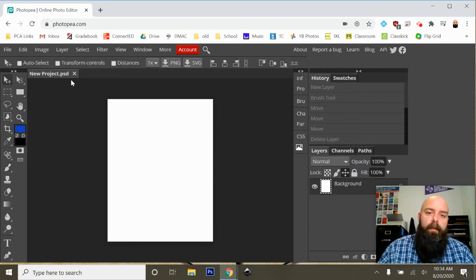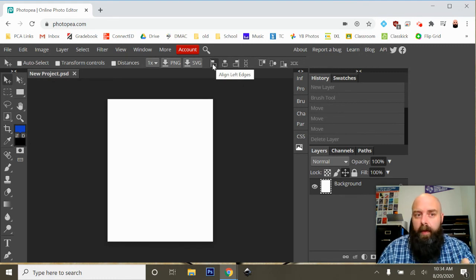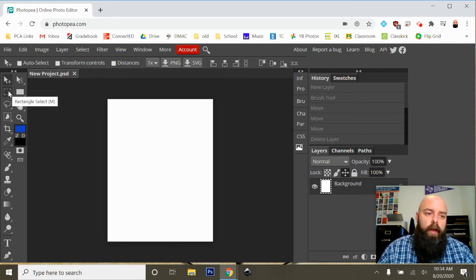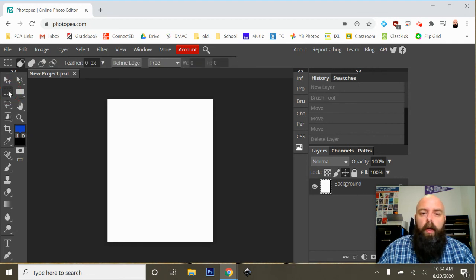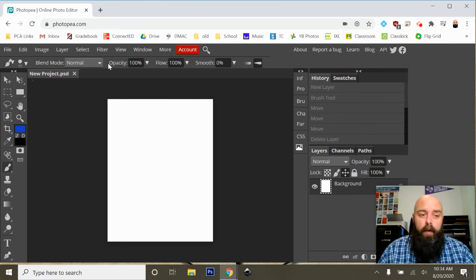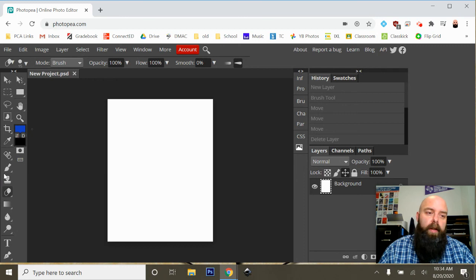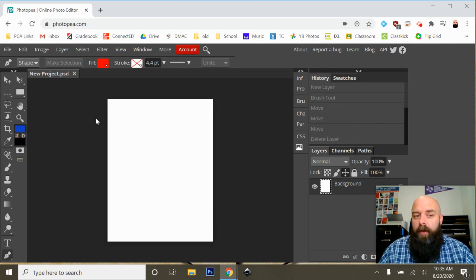What I want you to notice is if I have my move tool up here at the top, these are alignment options. Those alignment options are because I'm moving things. If I switch to the rectangular select tool, notice that this line up here changed. Now these are options for this tool. If I go to my paintbrush, it changed again. These are now options for my paintbrush tool. If I go to the eraser, it's not going to change that much, but it still changes because the eraser works pretty much like the paintbrush tool. It just gets rid of stuff. If I go down here and get my pen tool, then the options change again.